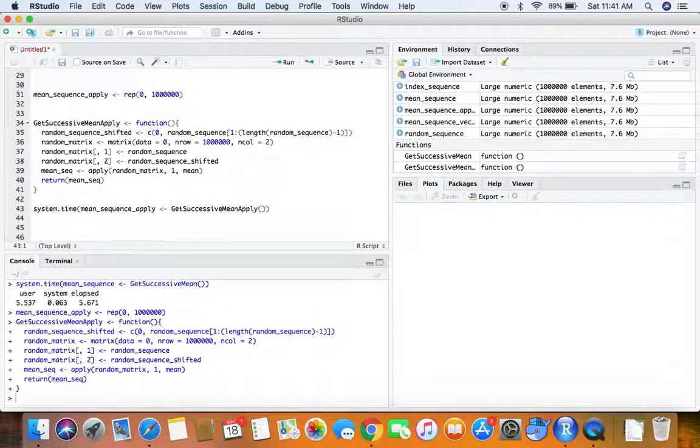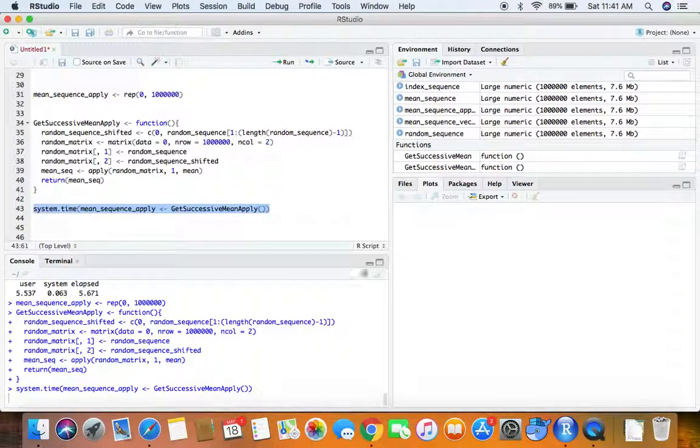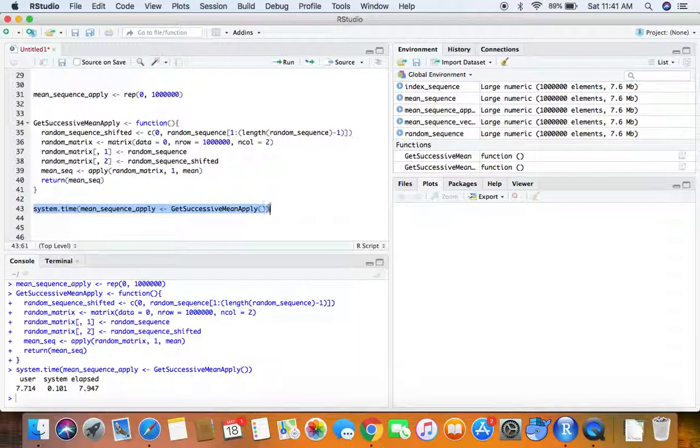So I'll just load the function and see how long it takes. Executing. Oh, it took 8 seconds. So it's not necessarily faster than the for loop. Still takes quite a while. But does it give the same results?